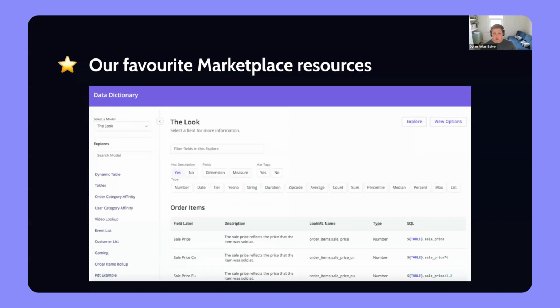The second one is the Looker Data Dictionary. They released this, it's got to be over a year ago now, maybe a couple of years ago. It's a way to explore all of the dimensions and measures and things like that available in your Looker instance. It gives people the ability to go model by model, see all the explores, see which fields are in there.